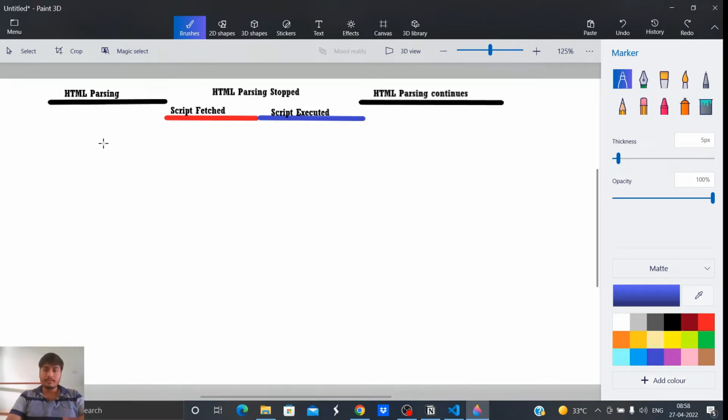Now let me show you what happens when we use async. Let me tell you one more thing: async is not of that much use. Defer is much better, it's kind of a default choice if you have a script tag somewhere in the head section.